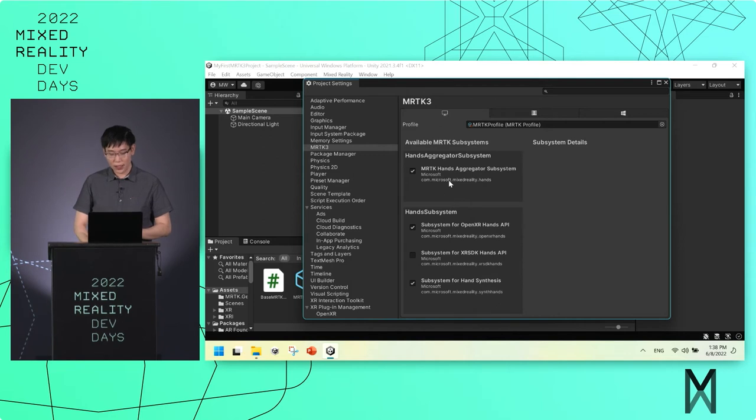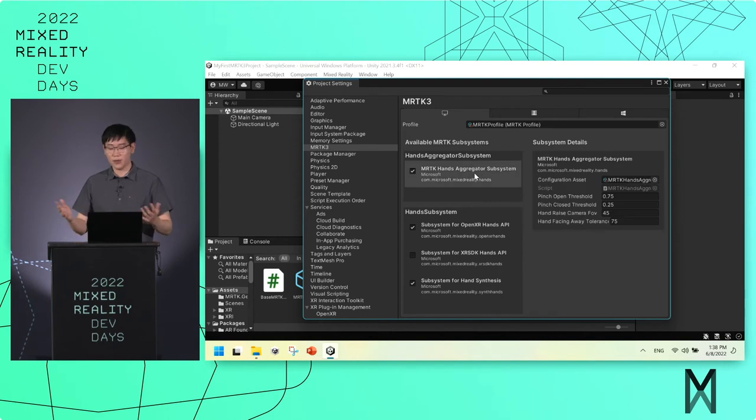So the next observation is that there are some checkboxes over here. A subsystem will be enabled if you have the checkbox on. And if you click on one of the subsystems, for example, this one, you will notice that it tells you some basic information about the subsystem. While if you click on another one, like the hand aggregator subsystem, it actually has a field called configuration asset, where you can specify certain parameters that are used by the subsystem.